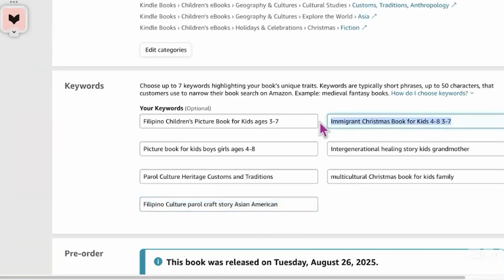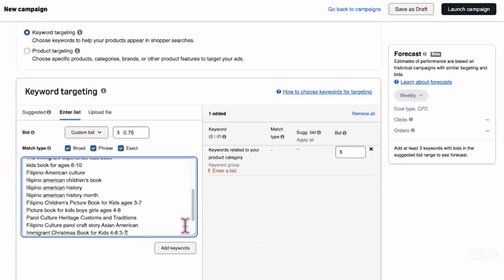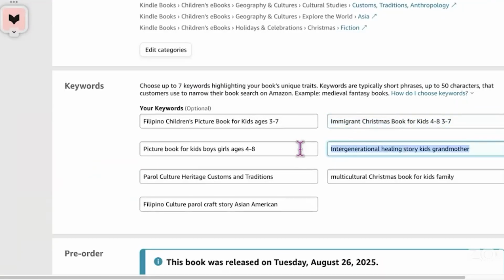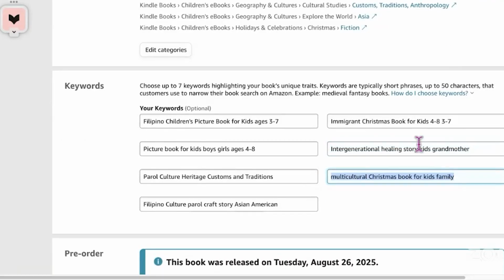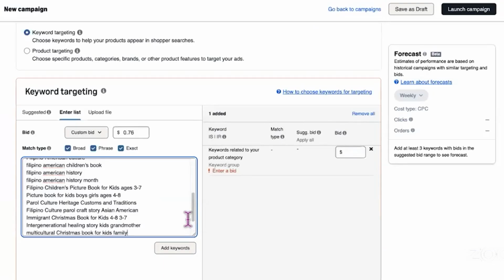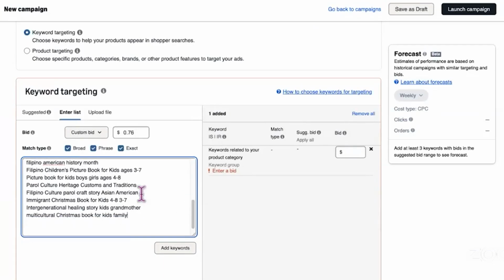The Immigrant Christmas Book for Kids. Yes, indeed. I think we have the wrong ages on there. I don't know. Yeah, that's okay. I'll fix that too. Intergenerational healing, multi-generational Christmas book. We have a number of things. Now what we're going to do is go back and say, okay, each one of these could probably be broken into a bunch of others.